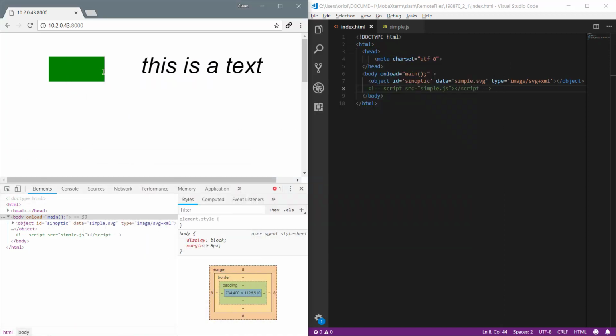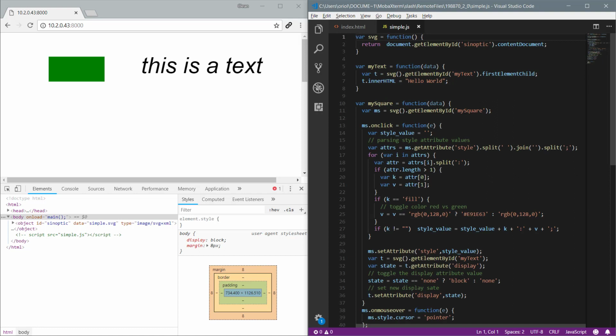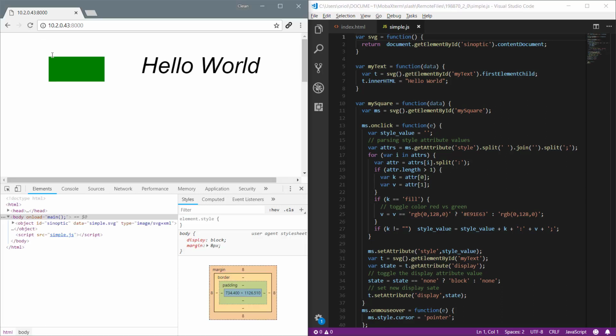Okay, now let's load it from Chrome. This is exactly what that HTML page does. If we go to load that JavaScript that we created, thanks to that, we changed that text to the Hello World text. And we assign that behavior to the square. Let me reload that. Now the text changes automatically. Then this is the behavior.